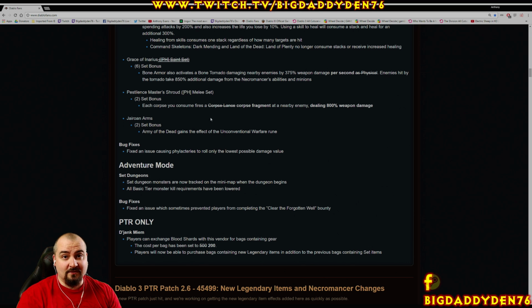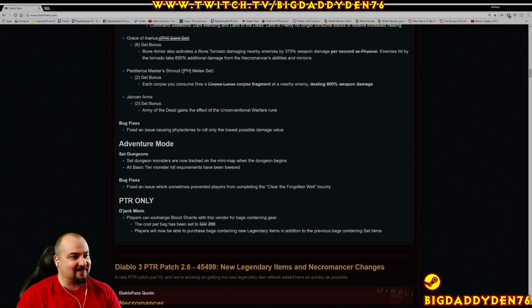Jurion's Arm, this is the new weapon and shield. Looks really, really cool. Check out that previous video, guys, I'll do the trainers box. 2-set bonus, Army of the Dead gains the effect of Unconventional Warfare Rune. That's crazy. And bug fixes. Fix an issue causing Phylacteries to roll only the lowest possible damage rate. So they fixed that as well.